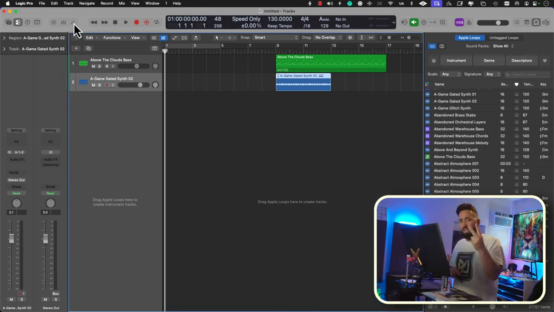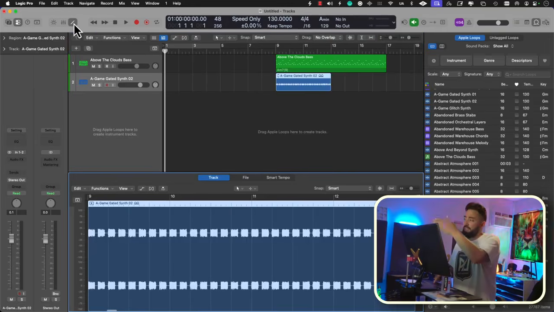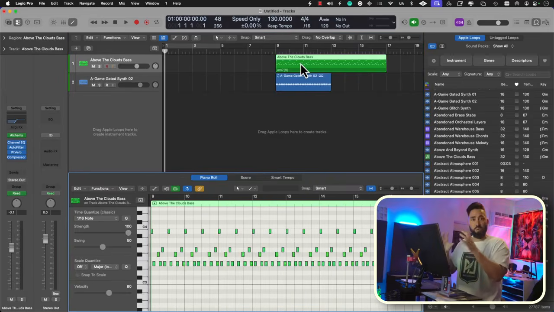So 2 things that you need to know: the inspector, key command I, lots of stuff there. And then E, or the icon at the top of the screen, and that's going to allow you to edit the data that you are inserting within the tracks area.